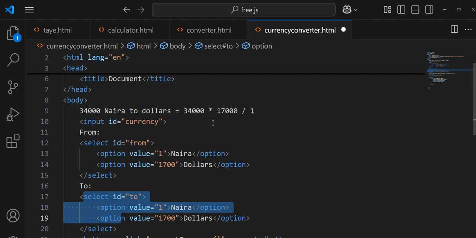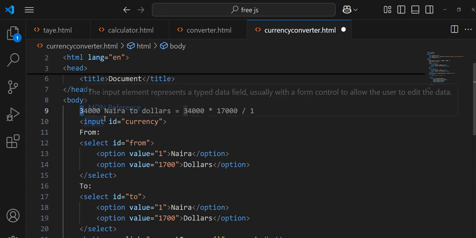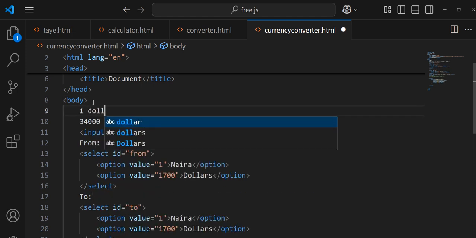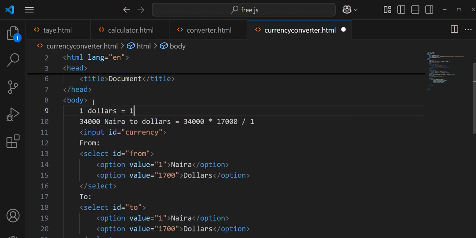I don't understand why. I thought it should be the other way around, like $1, 1,700 nairas. Yes, $1 equals 1,700 naira. Yeah, and even the values in the option spaces should be $1 to 1,700 nairas. Yeah. Okay, now for 1.